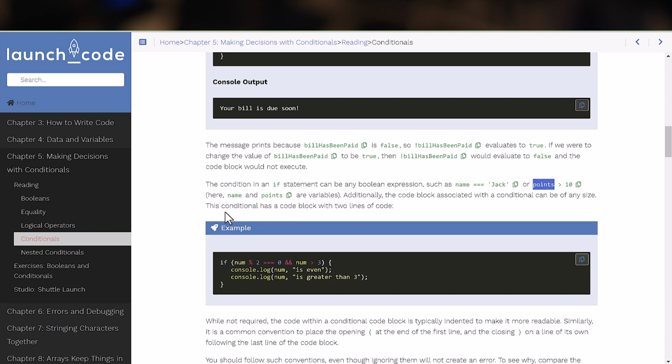Now, the condition in an if statement can be any Boolean expression, such as name strictly equal to "Jack" the string, or points is greater than 10. So points may be initialized as 0 or 12. If it's 12 points and greater than 10, we know that's true. So whatever's in the code block is going to be executed. Or this could be a compound operator where we're checking if name is Jack, if Jack is in the name variable, then that's true, or points is greater than 10. And if points, that variable, is holding 12, only one of these has to be true in order for a code block to execute. And additionally, the code block associated with a conditional can be of any size.